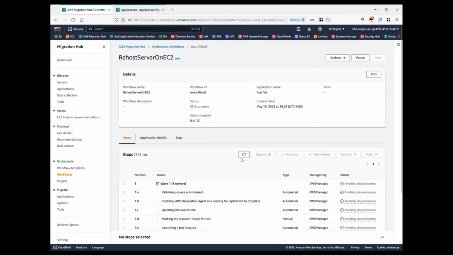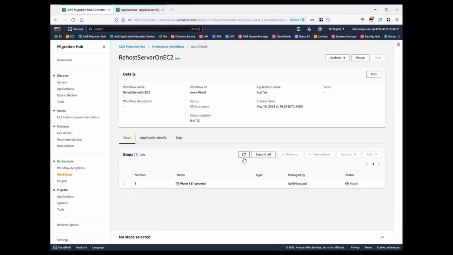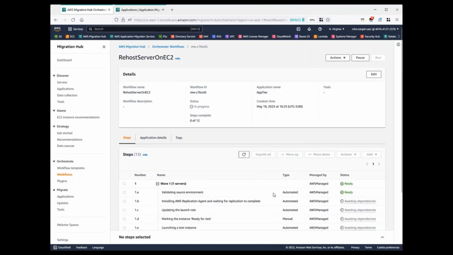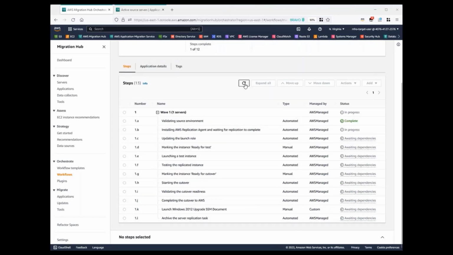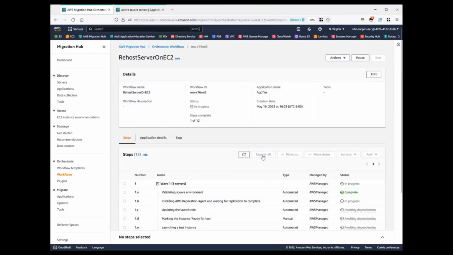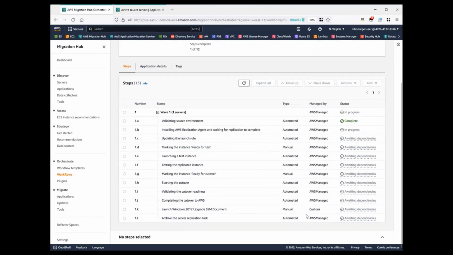So we've started the workflow. Let's go ahead and hit refresh. The first part here is let's go ahead and expand all those steps. And now you see it's running our validation. It's going on saying, can I see the source server? Can I talk to it? Can I authenticate properly? So it's going to do that for a while. Let's hit refresh and we'll wait.